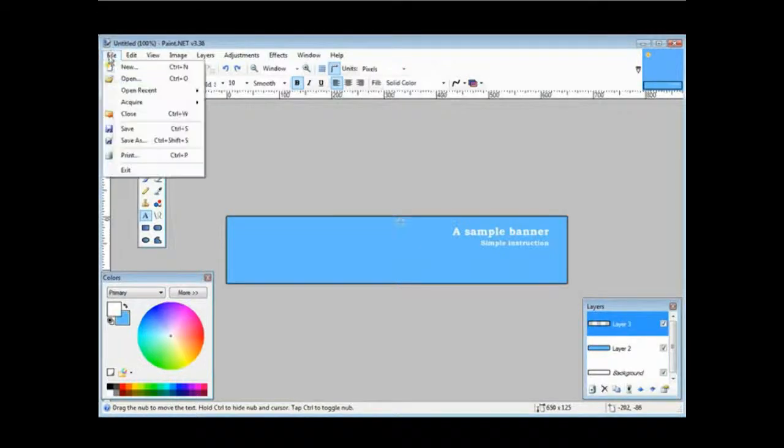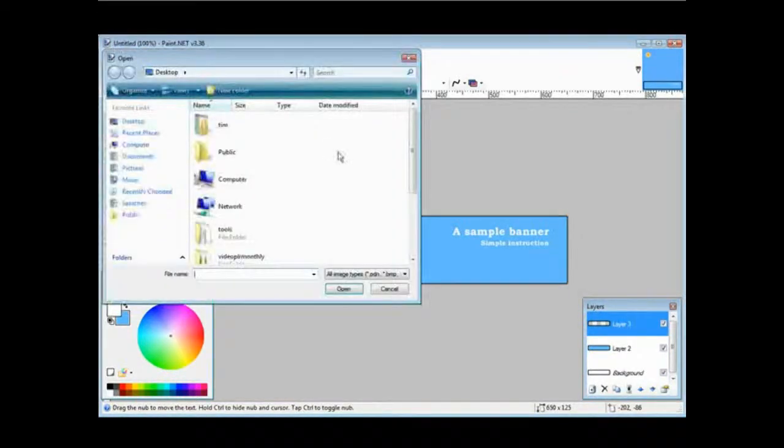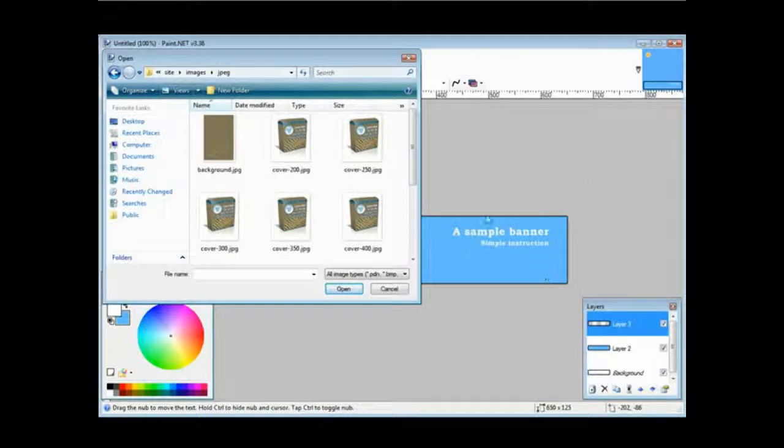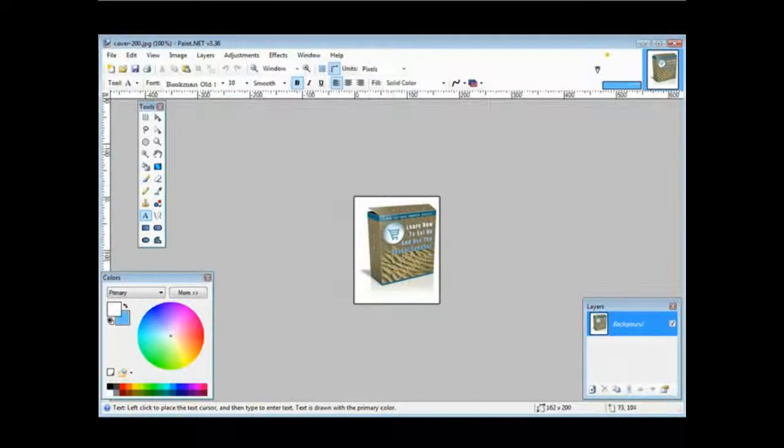What we can do is just open another one. So we'll do an open, and then we just bring in the image we want in a separate area here. So here it is. And now what we can do is resize it.